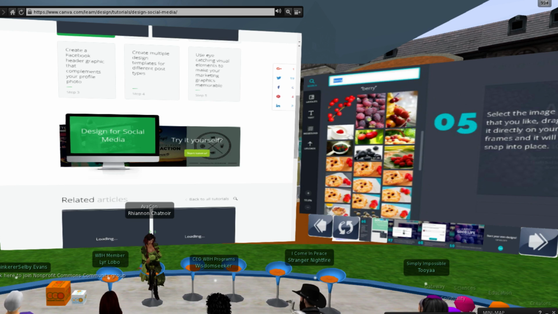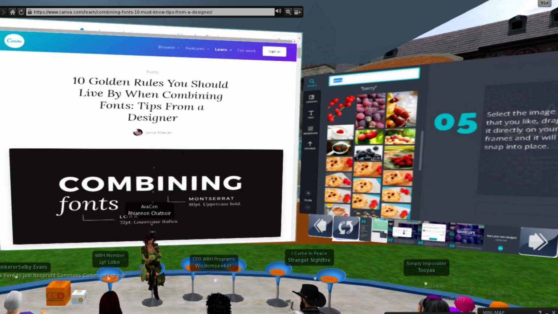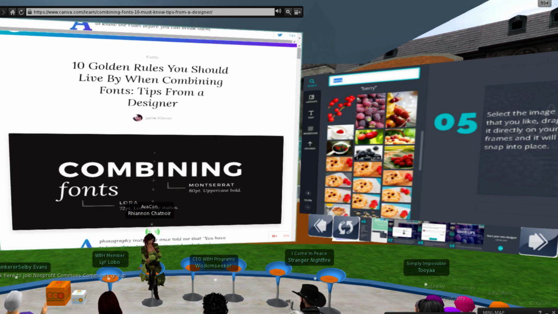They also have, actually, I'm a little bit ahead of myself. What I was talking about too was the articles. So they also have articles, and here's actually the link for the one for the typography. So they have tutorials which walk you through step by step, and then they have these articles, and here's the one on typography. And super useful, the whole combining fonts.